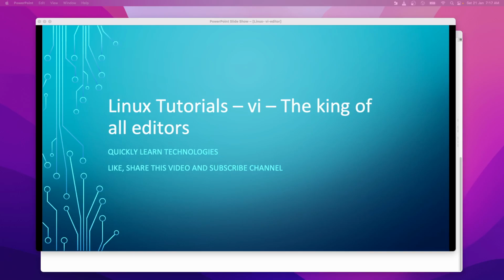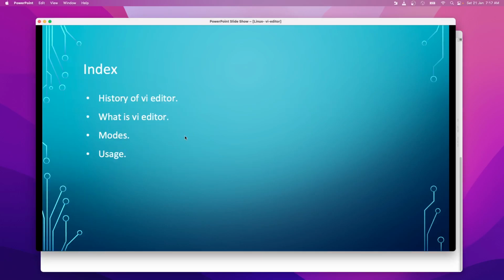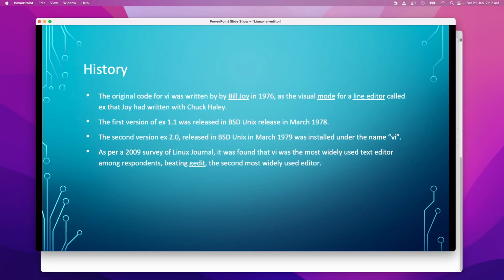In our Linux tutorial series, today we would be talking about the VI editor, also known as the greatest editor on the earth, and learn few basic usage as well. So let's get started. This is what we would be covering today. History of VI editor, what is VI editor, modes, and some basic usage.